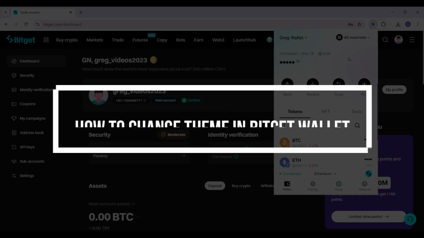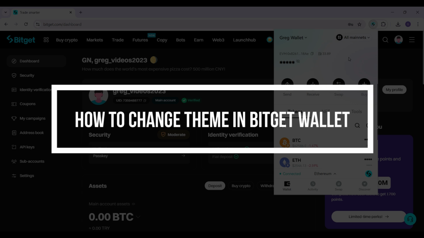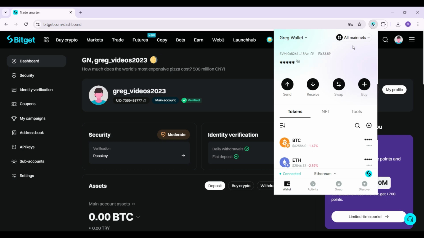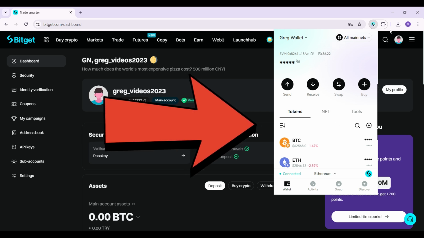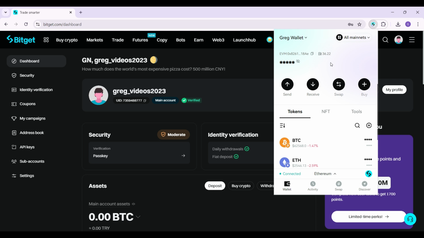In this tutorial, we are gonna look at how to change the theme for your Bitget wallet. Now let us begin. Well, as you guys can see, I have already installed the Bitget Wallet extension for Chrome. Right now, let's say I want to change the theme because the light mode is quite bright. Well, it is quite easy.